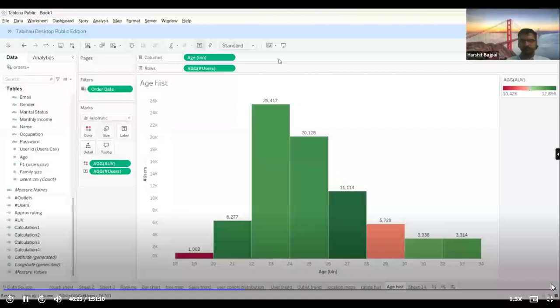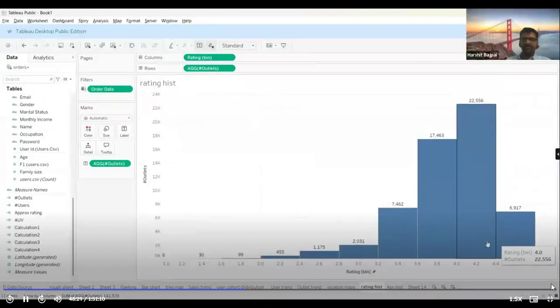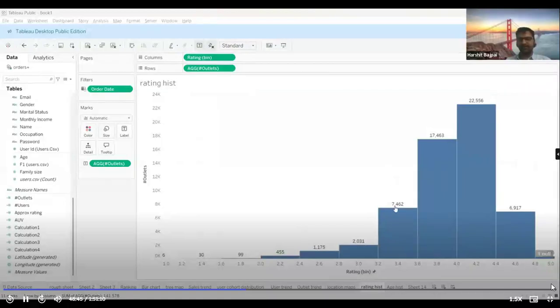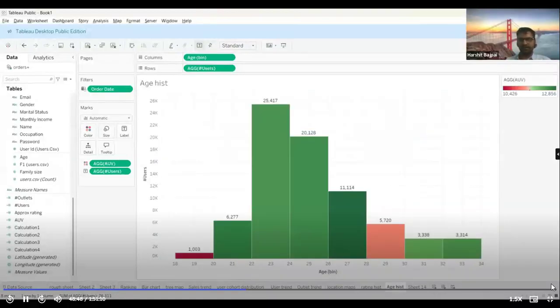On the rating, if I put color based on rating, it doesn't make sense. It will go from red to green because the x-axis is based on rating. So basically, it depends on the use case you're driving, and you need to select color accordingly. Anything else?